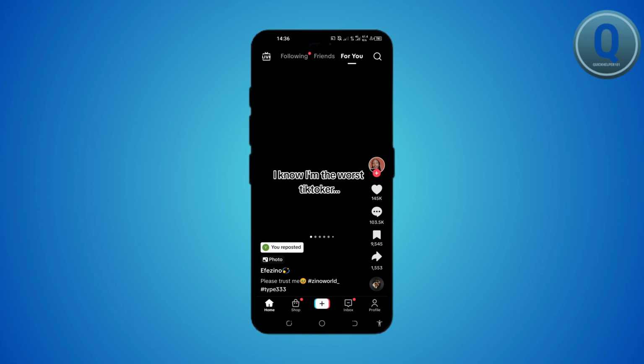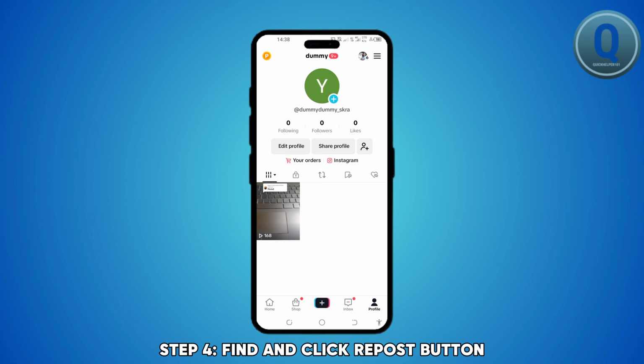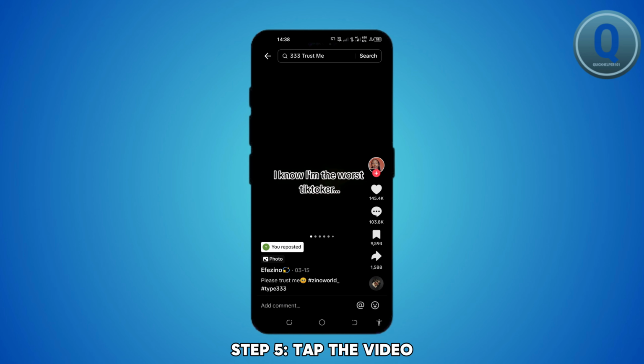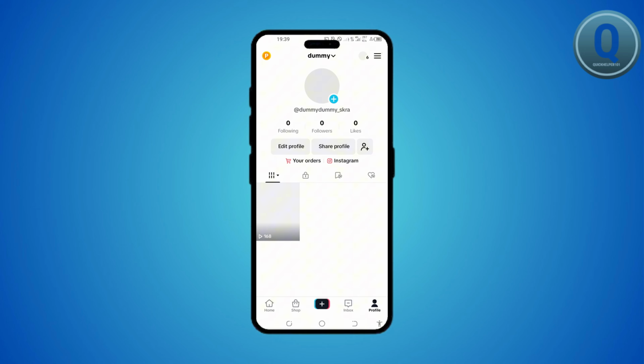Then to view the videos you've reposted, go to your profile and look for the repost button. However, there isn't an option to hide reposted videos directly. Here's what you can try.